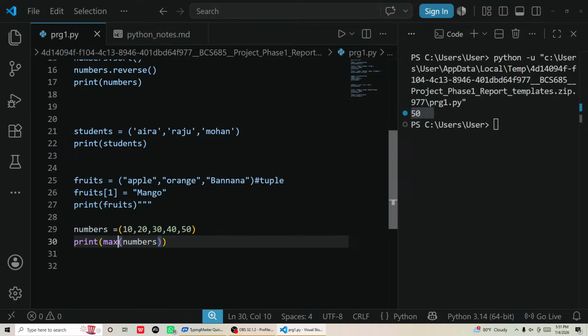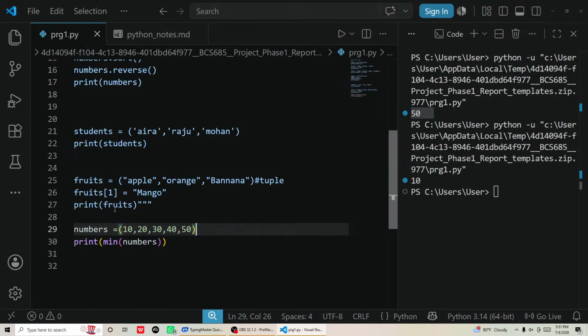And next we want to find the min value. What is the minimum value here? 10, right? We'll see. Yes, it's printing 10.